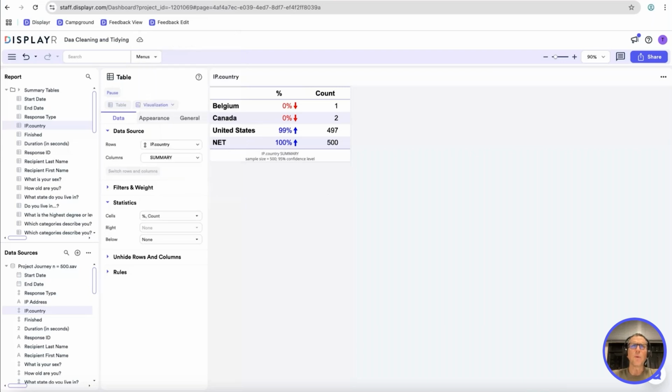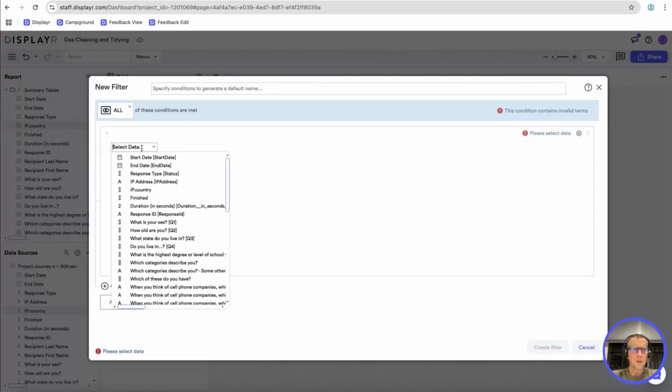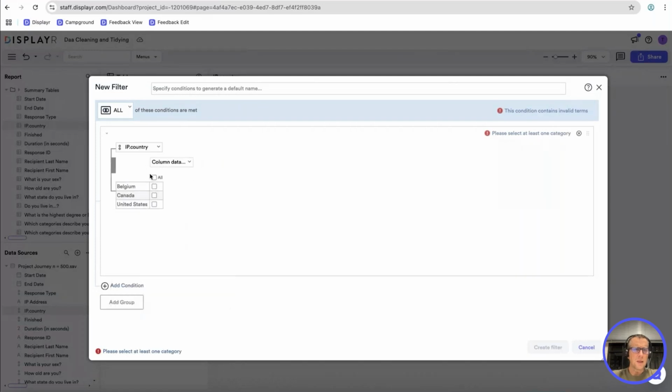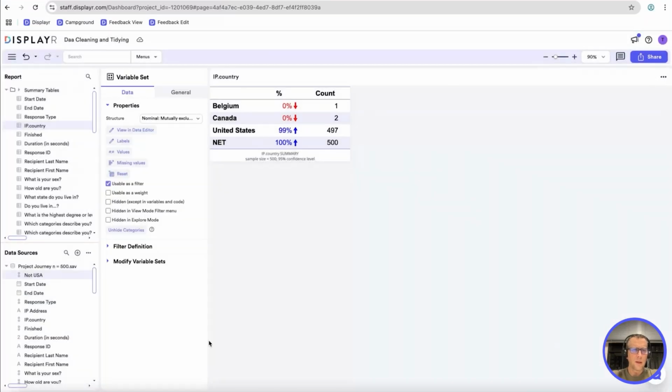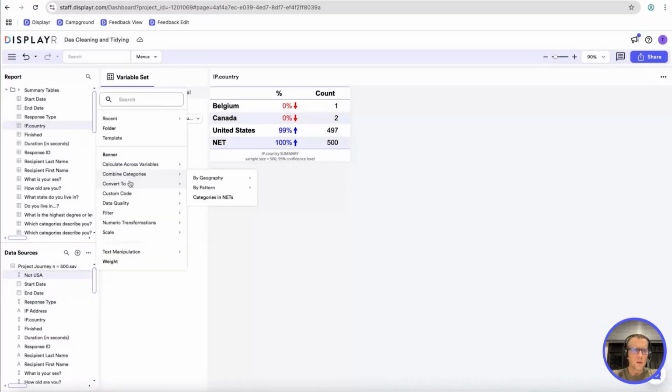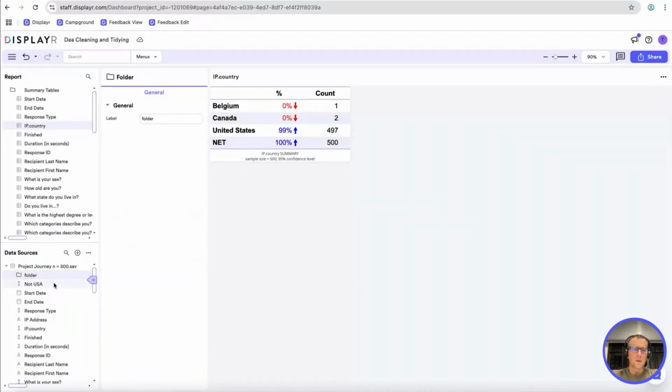So what I'm going to do now is create a filter to identify these people. And I'm going to say, I'll look at the IP country, United States, and I want everybody who didn't say United States. And I'll call my filter not USA. All right, so I've added that there. I'm going to put a little folder. It's good practice to put all your key data cleaning variables together, so when you update data later, you can easily find them.